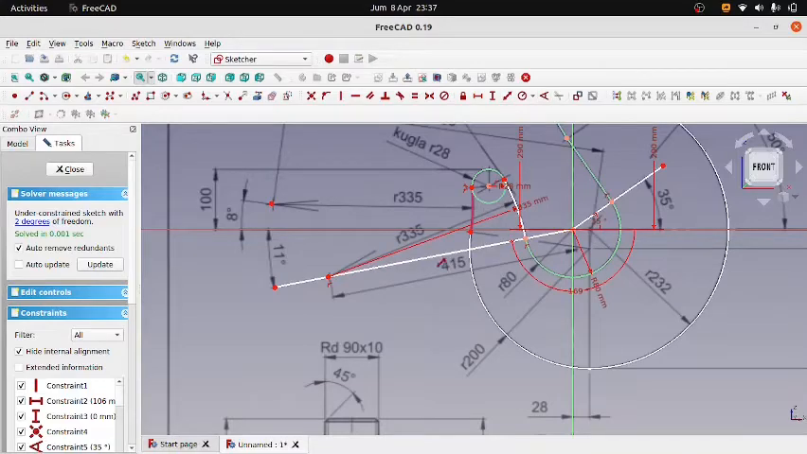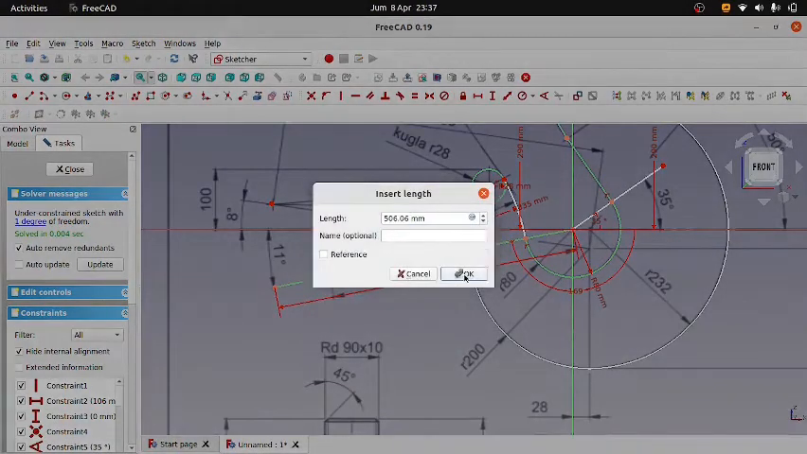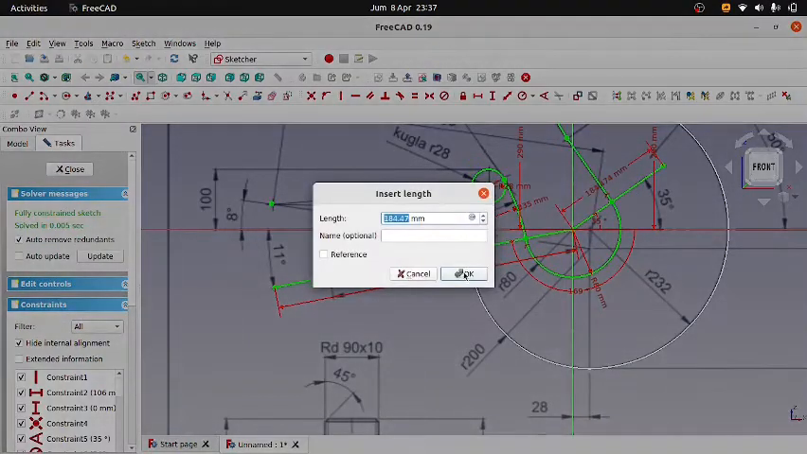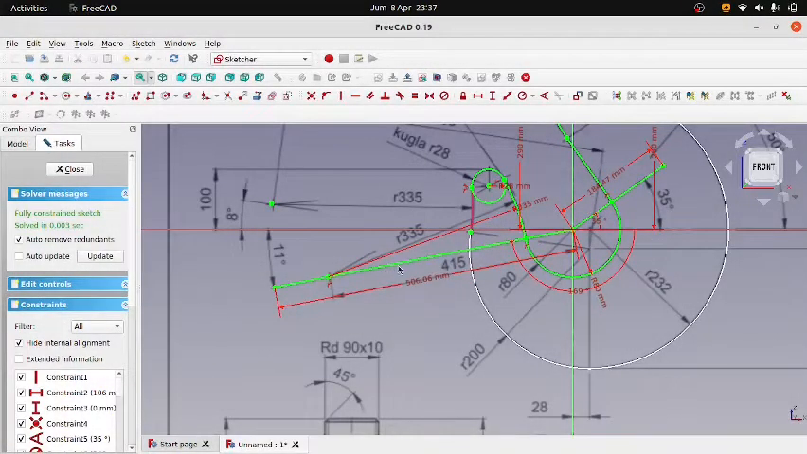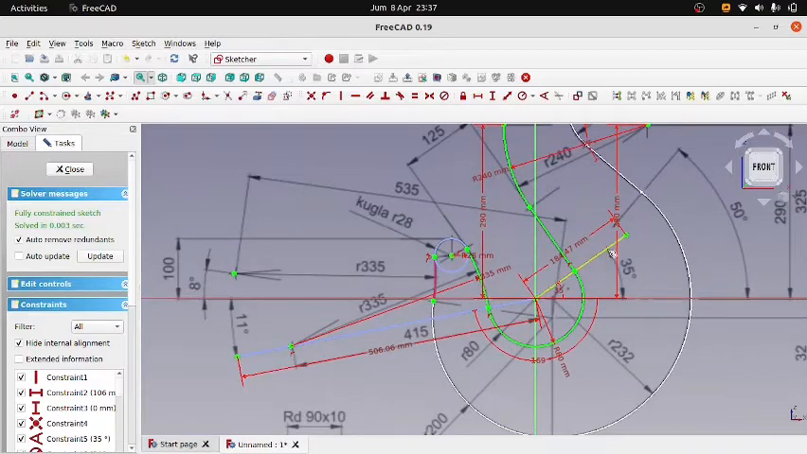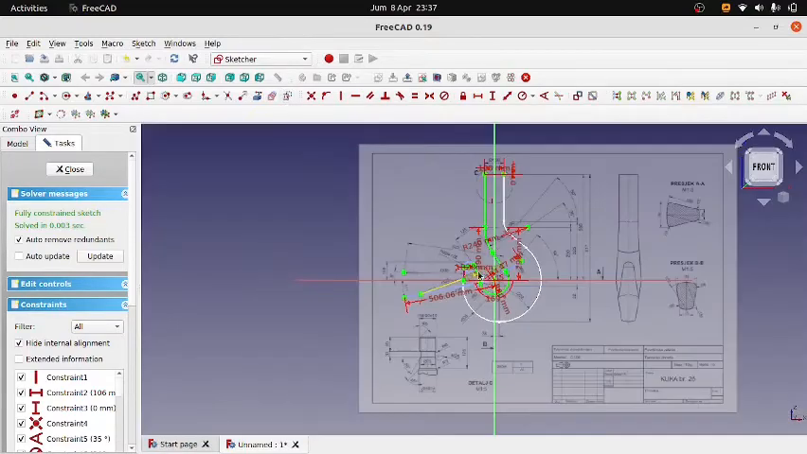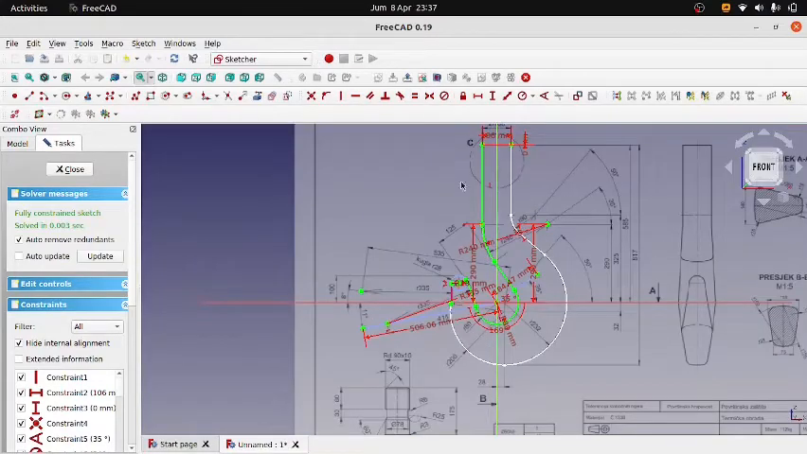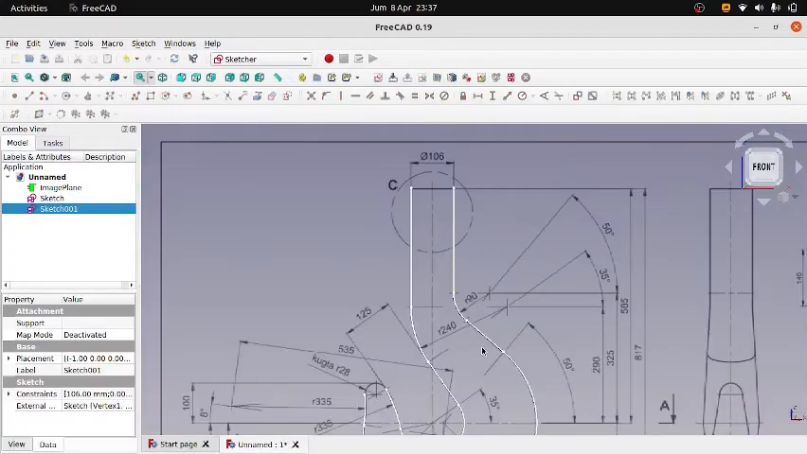So now 2 degrees of freedom remain because our line reference doesn't have any dimension of length. After adding the length dimension, it's already turned green. And don't forget to set our reference as reference geometry. That's enough. Let's get out.